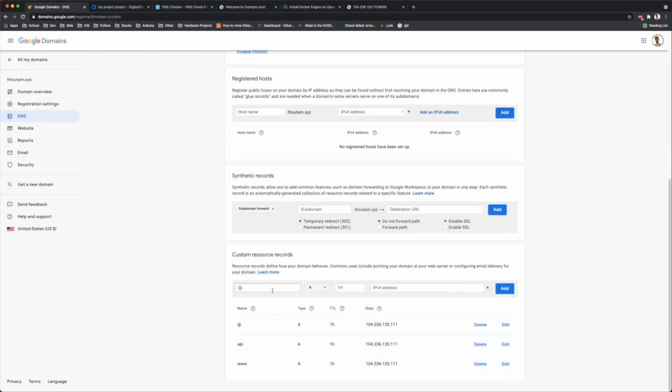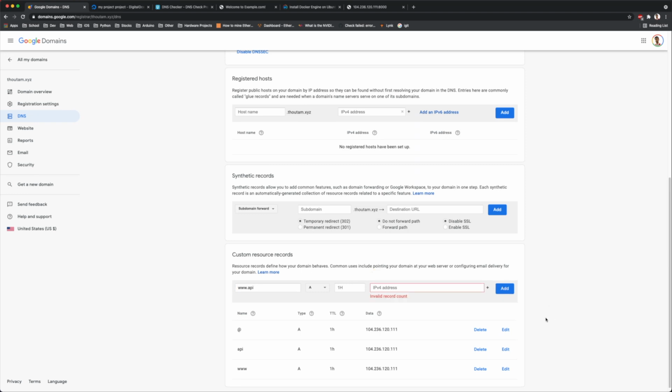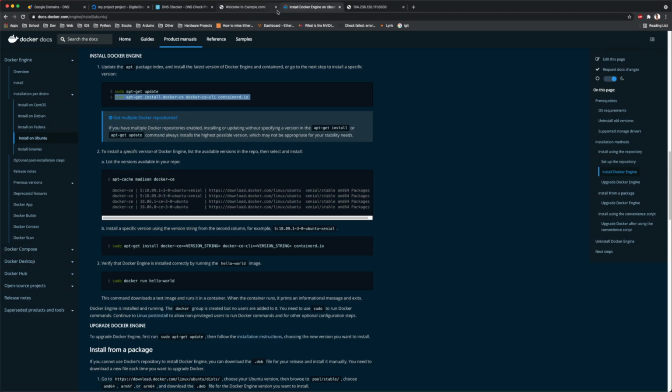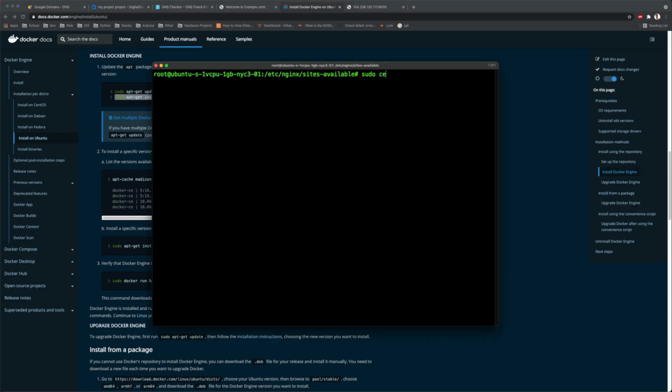I forgot to add the www.api subdomain to our DNS record, so I'm going to go back to Google Domains and do that real quick. Now after waiting for those changes to propagate, I can use Certbot to add SSL certification to my subdomain and the www variant of my subdomain.